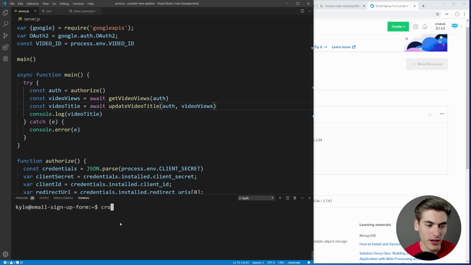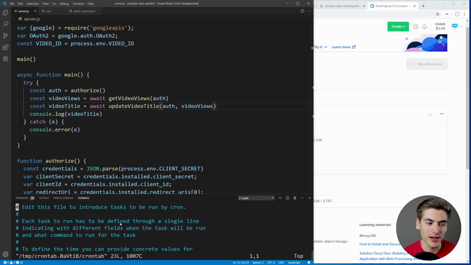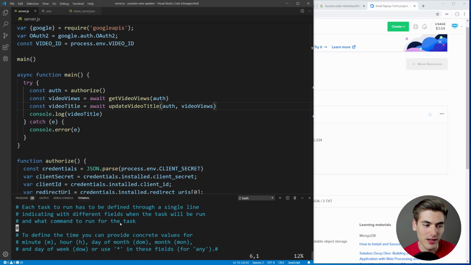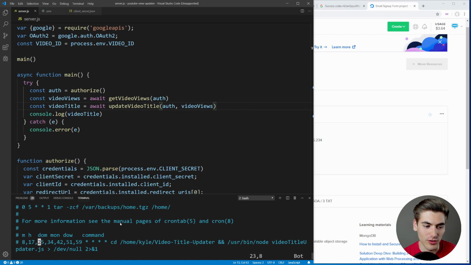And if I run crontab -e, I can actually edit my crontab jobs. And if I scroll all the way down, you're going to see this crontab right here. Right now it's commented out, but essentially what this is going to do is it's going to go into the folder that contains my code, which I just have here. It's home Kyle video title updater. And then it's going to run node, which is this /usr/bin/node. And it's going to call my videoTitleUpdater.js.